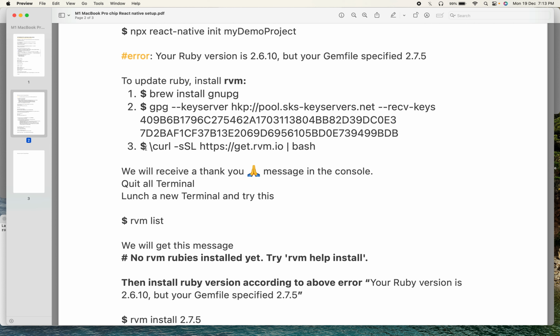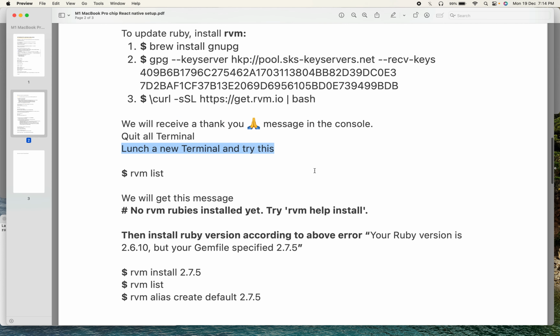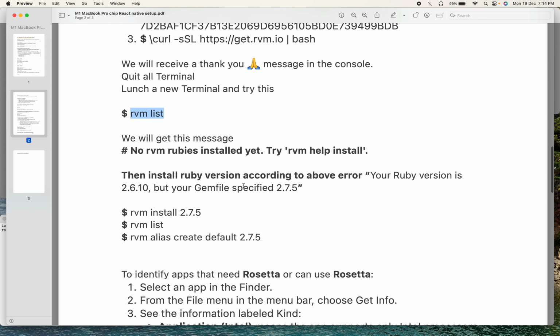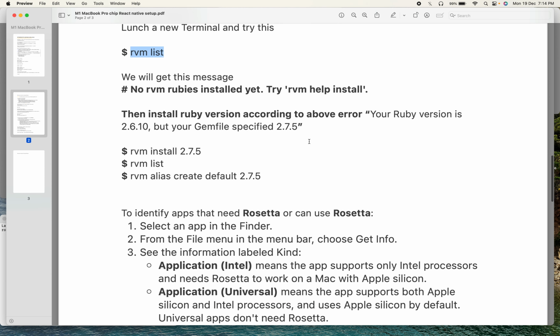Then I run this curl command to install the RVM. Once everything is installed, at the end you will get this type of text. Then force quit the terminal and launch a new terminal. Then run rvm list. Once you run this command, you will get this type of issue: no RVM rubies installed yet, try rvm help install. So then install RVM according to this error.